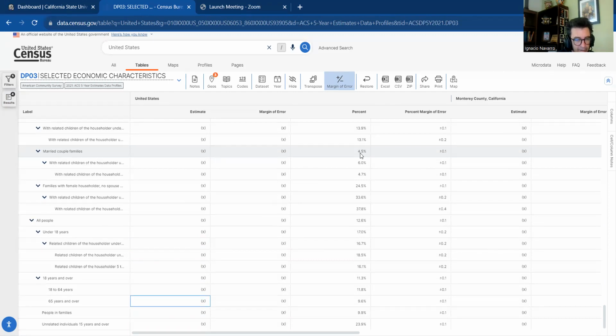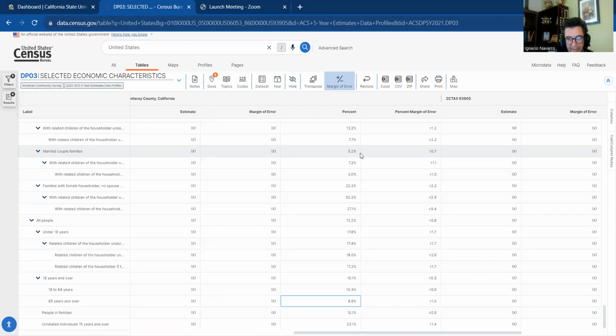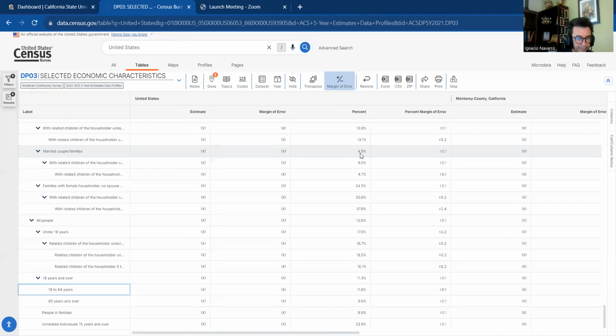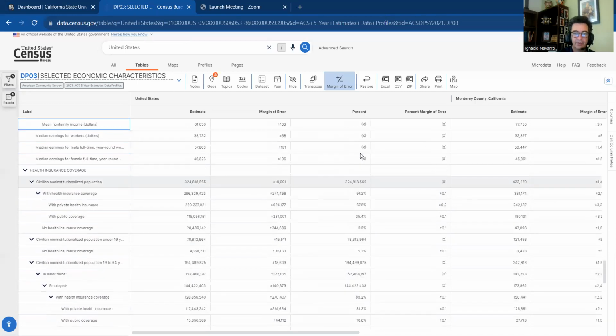This one is also interesting, right? This is poverty for individuals who are 65 years and over. And in the country, you have 9.6% of individuals that are living under the poverty line. And the county is a little higher, and in this neighborhood it's even higher, right? It's 14%. Anyway, that is how you go about it.